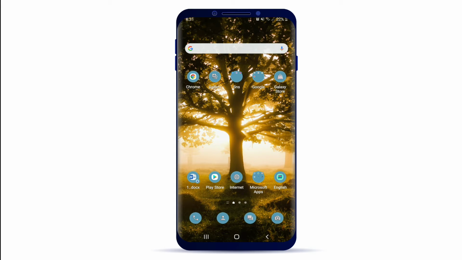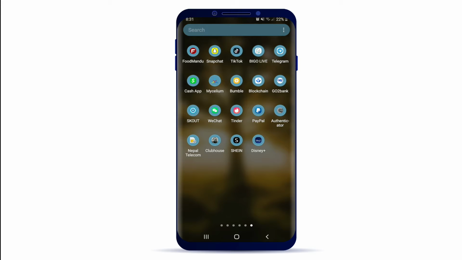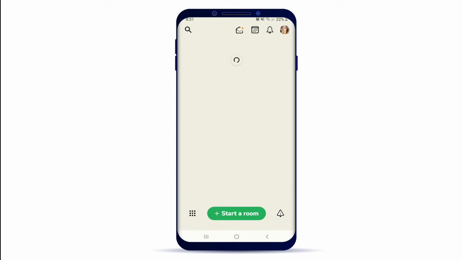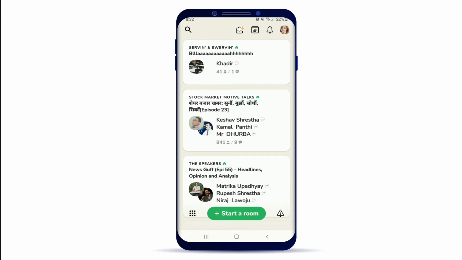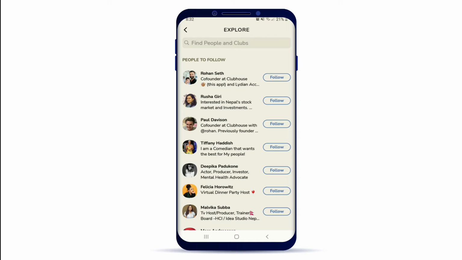In order to search for people on Clubhouse, the first thing to do is to open your Clubhouse application from your app drawer. Make sure you're signed into your account as well. Now, from the home page, tap on the magnifying glass at the top left corner. This will open up your Explore page.